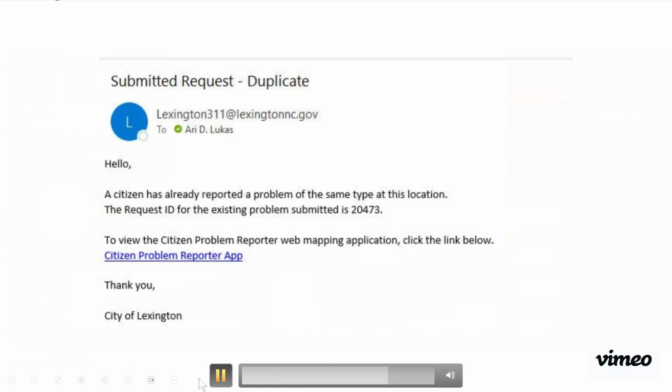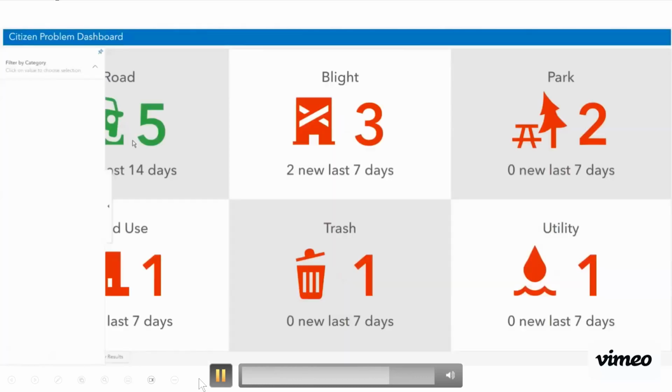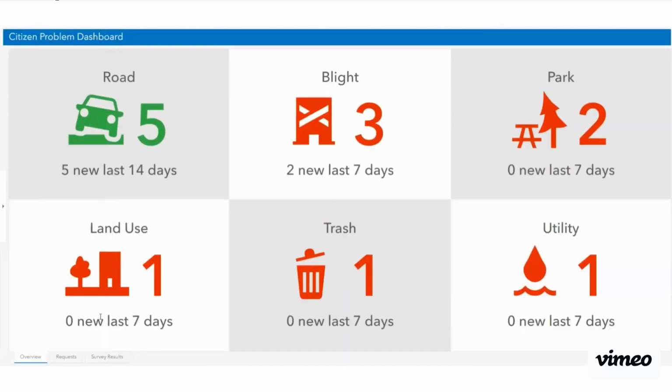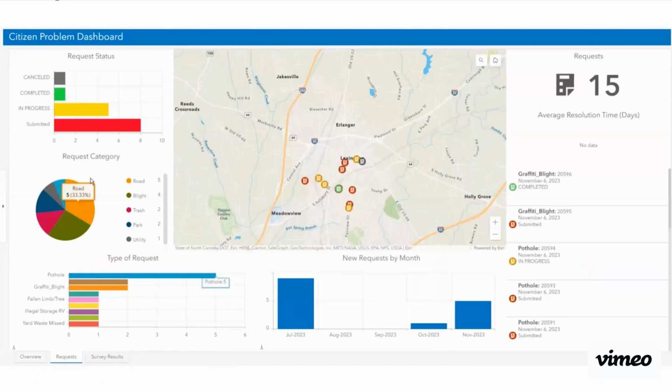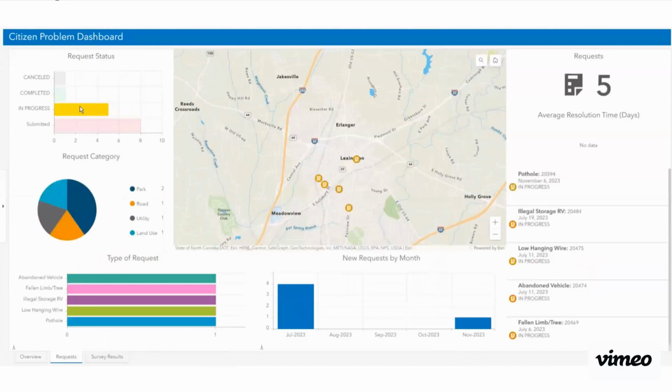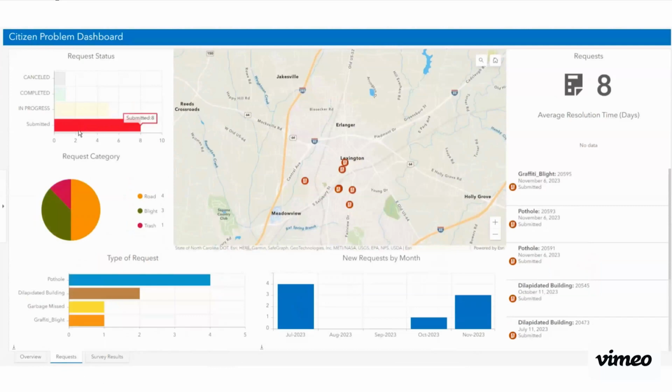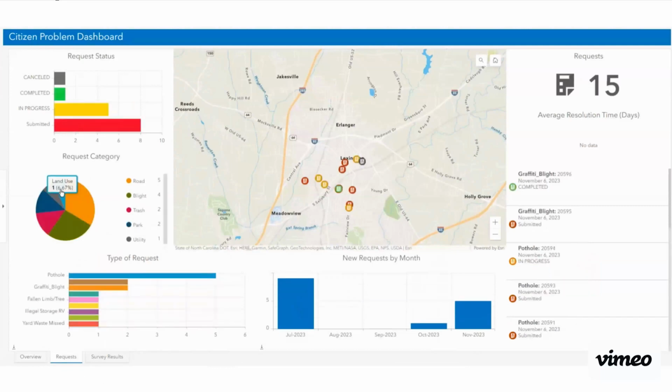Here in the dashboard, once it loads, this is what our city council and our city manager really love. This lets them know, and you can set this as you want to, what's been reported and how long it's been in. And the nice thing about this dashboard is everything is clickable and everything interacts with everything else.